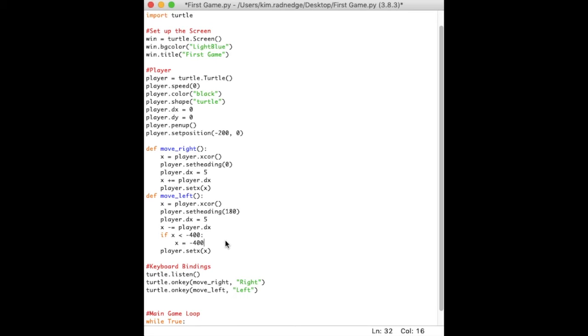That is key, because if we don't put this, sorry, there's a space over here, if we don't put this, then the computer doesn't know when to stop. So this is x equals negative 400, so that means the player.xscore is going to equal negative 400. It's going to stop over there, not going any further. So let's try that.